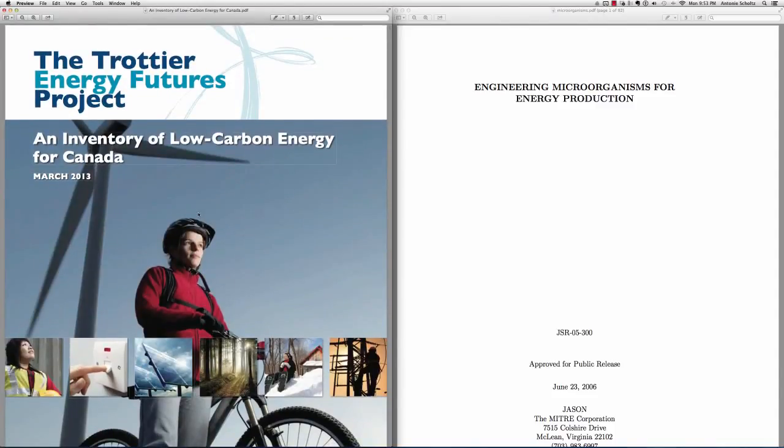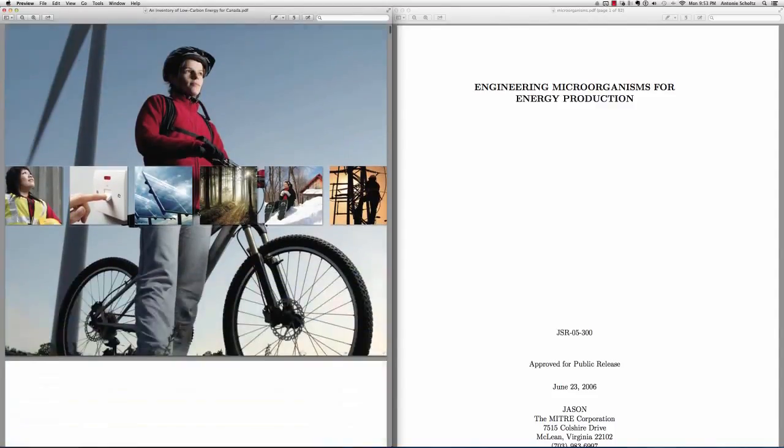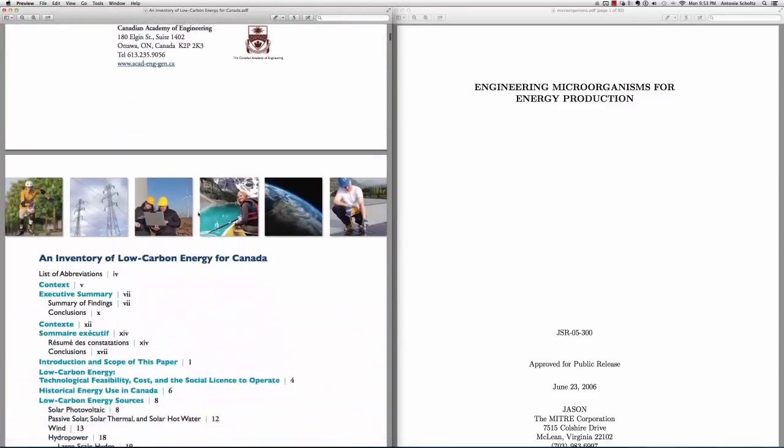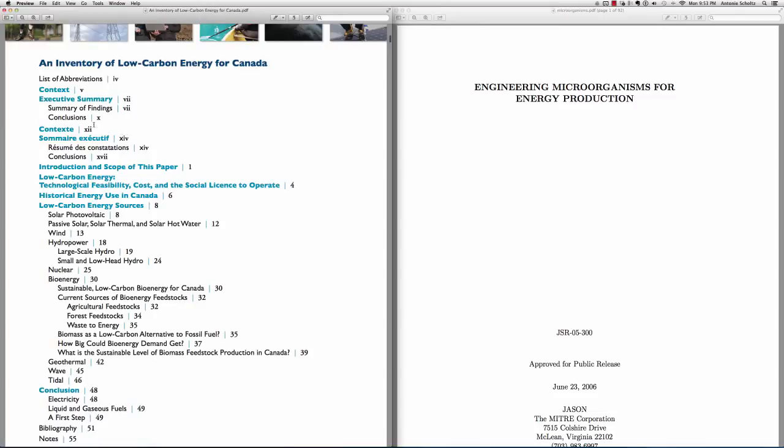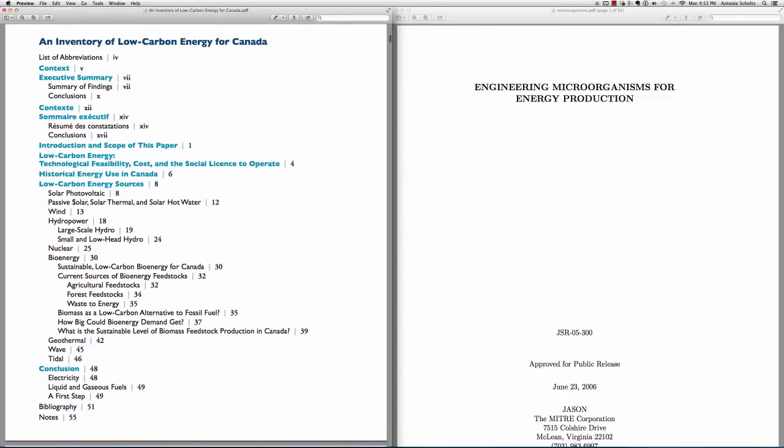You've got an inventory of low carbon energy for Canada, and a nice title page. An outline can start like this. It can look like this, and they've got the executive summary, introduction and scope. They've got some descriptive material here, some definitional stuff. They've got some historical context. And then they begin a comparison, a contrast of these various sources, and then come back to their conclusion, to some recommendations. Not bad. When I look at this, it's not bad.